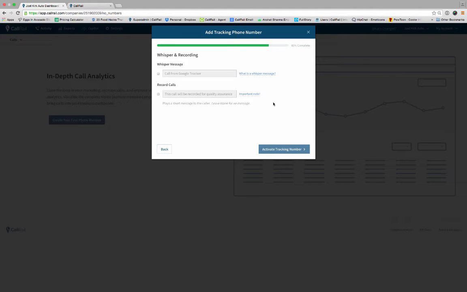Now last step, before we hit the magic button to create our tracking number, you can turn on the whisper message. This lets you know which tracking number the customer is calling from. So since I want Google information only, I can name it Google Tracker. This means that every time I receive a call, I'll get a message that says, "Call from Google Tracker," and only I can hear that message before being connected to the caller.